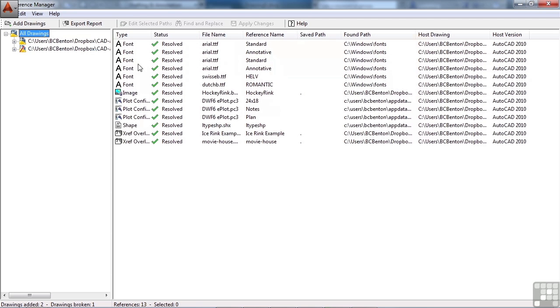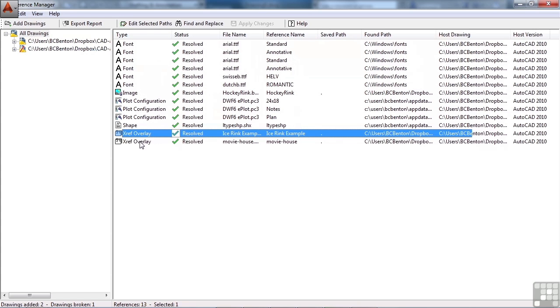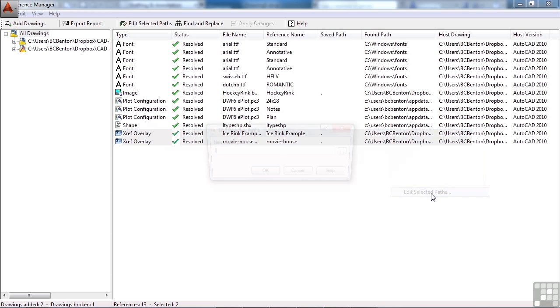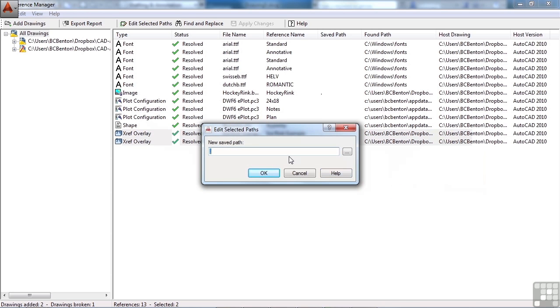So if I pick all drawings, I can sort them by type. So if I want to change just my AutoCAD files, I can. If I need to change font files or any images, etc., I can just right-click on here and hit Edit Selected Paths. And this will update all of them.